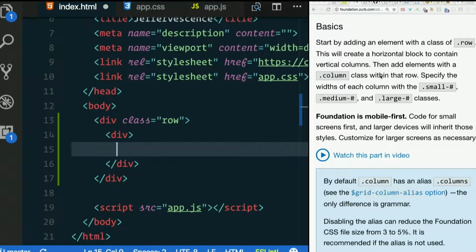Then add elements with a column class within that row. Specify the width of each column with the small dash and then some number, medium dash and some number, and large dash and some number classes. So what those mean, if I said small 8, that would mean a small screen or larger. If I say medium 8, that means on a medium and larger screen, make this 8 wide. So I could have them take up a different number of columns on different screen sizes. I'm just going to say medium or larger for now.